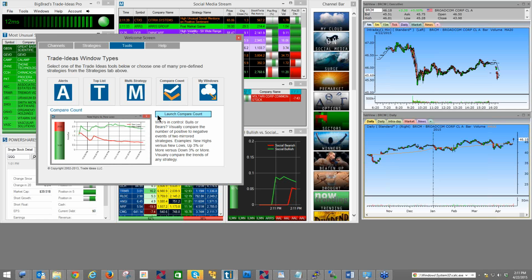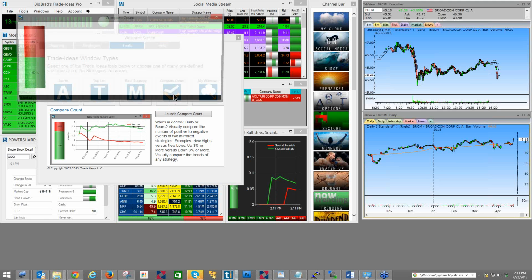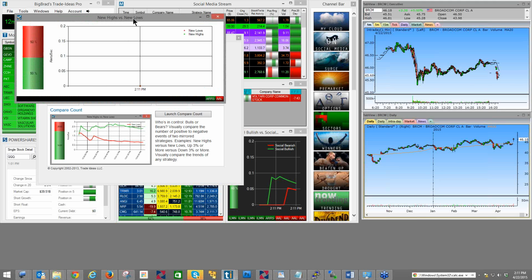It has the channel bar, multi-strategy window, top list window, compare count window, which, by the way, I didn't talk at all about the compare count window, but this is a great visualization tool that allows you to take two strategies and put them against each other. So this is a simple one that's looking for new highs and new lows, kind of dead right now, but during the market, you can see how the bulls and bears are really attacking each other and who's winning.